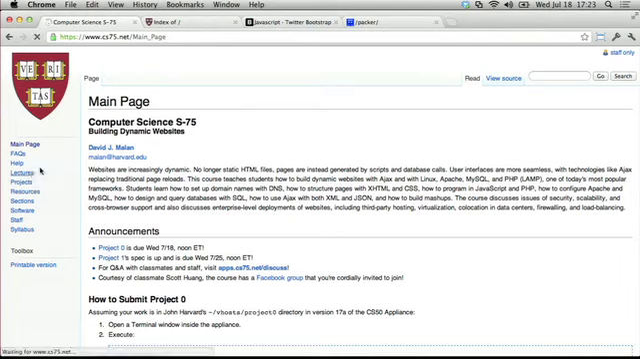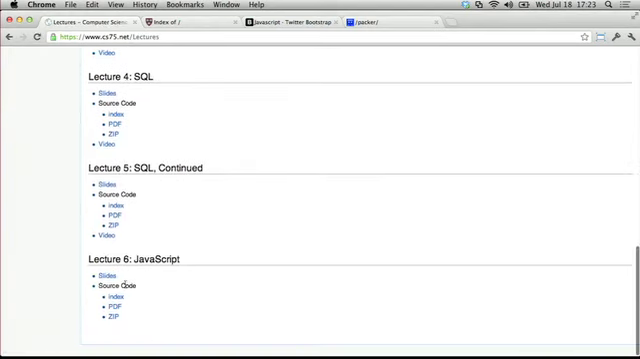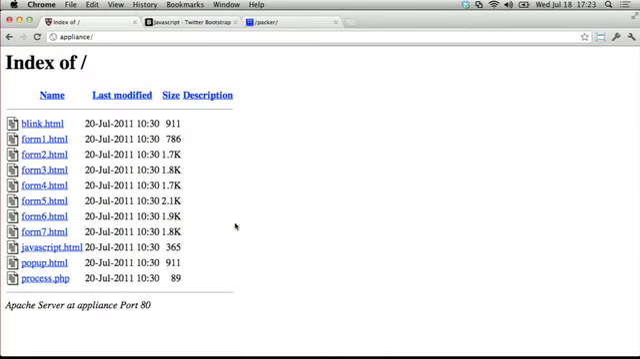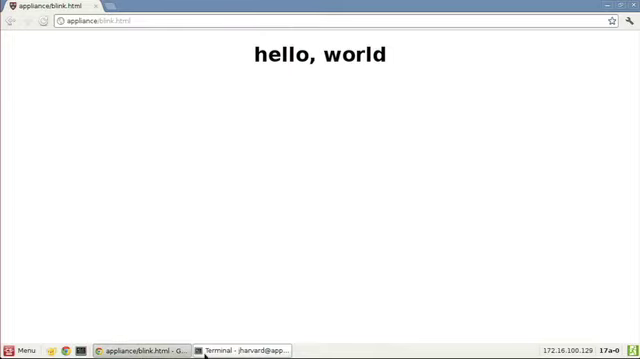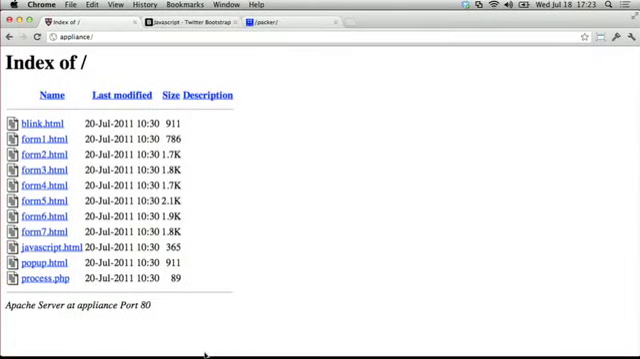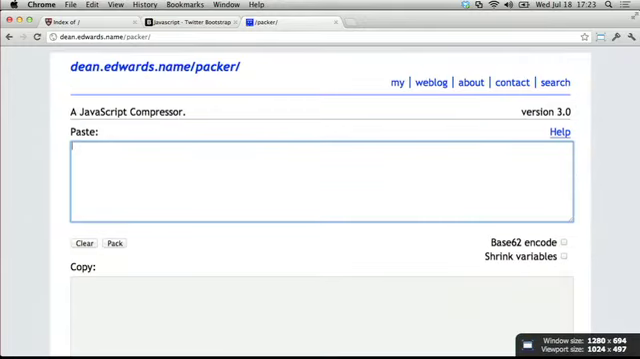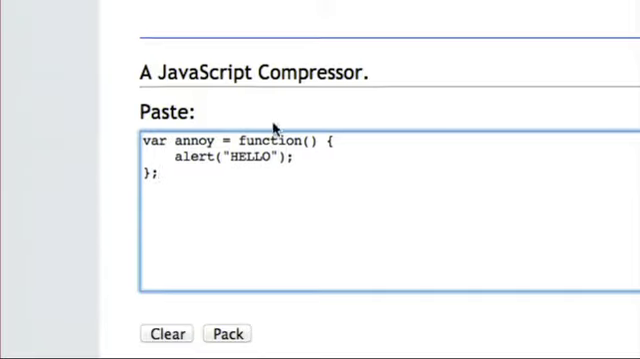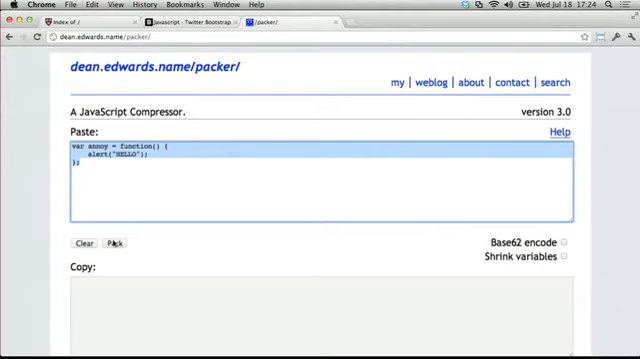Let me go into one of tonight's files so that we can dig up, let's say, let's go into tonight. Let me pull up, let's see. Will that work? All right, let's just try it. We don't need a whole example. We can do it by hand. So let's see. var annoy gets function. Let's see if this works. alert, hello, close brace, semicolon. OK, so here we go.